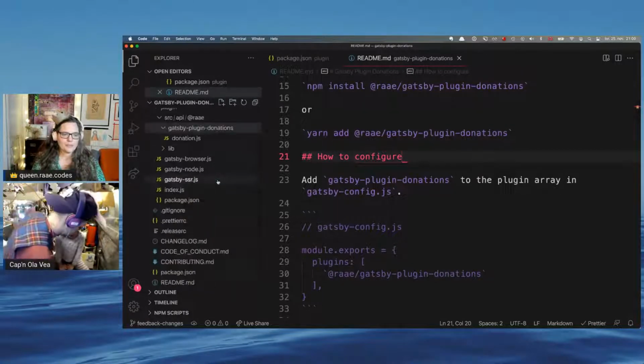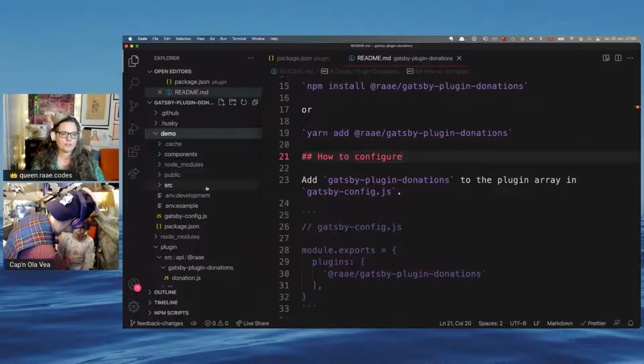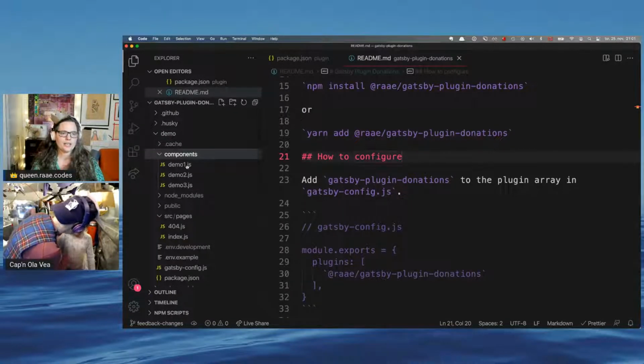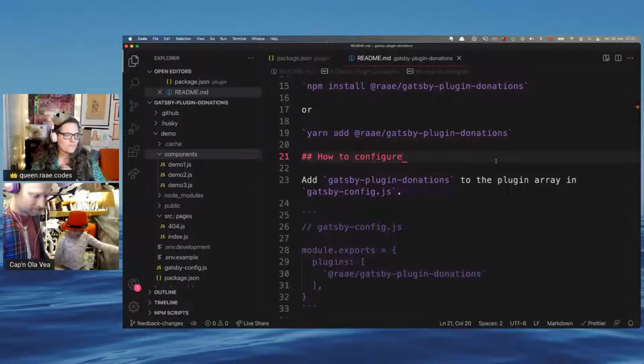And I have created some examples in the demo folder. If you want to have a proper look at some demos, there are 3 demos here in components, under kind of a demo repository that I have created. I think it's super exciting. It's my first plugin that does serverless functions. So that is pretty cool.